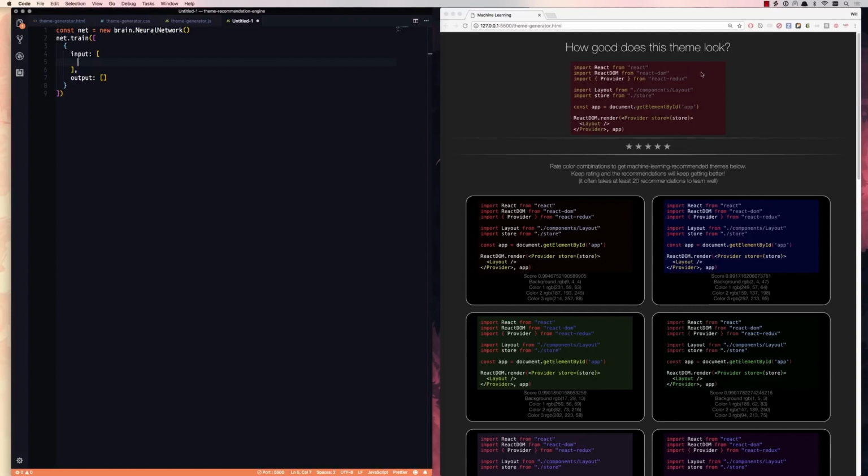So we are going to just do an array to keep it simple instead of doing named object values. So we are going to have RGB of background, and I'll just use all zeros for now, color 1, color 2 and color 3. So that's what our input is going to look like. These are going to be an RGB value between 0 and 50, and these are going to be an RGB value between 50 and 255. So I'm giving it an initial parameter of we are doing a dark background and light text, and then the output is going to be a score.